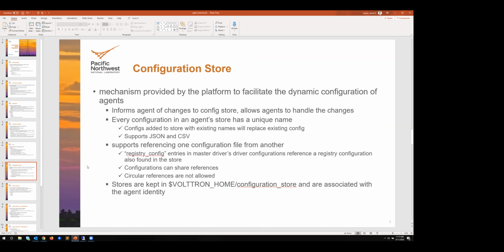A little bit briefly, so we provide an agent configuration store. This is a mechanism by which the user can dynamically change the configuration of agents as the agent runs. The config store will essentially trigger a callback when a configuration changes, which will allow the agent to handle that change ad hoc. When the agent configuration is stored, it's given a unique name based on how you've stored it, and those are added to that agent's config store in Volttron Home's configuration store.